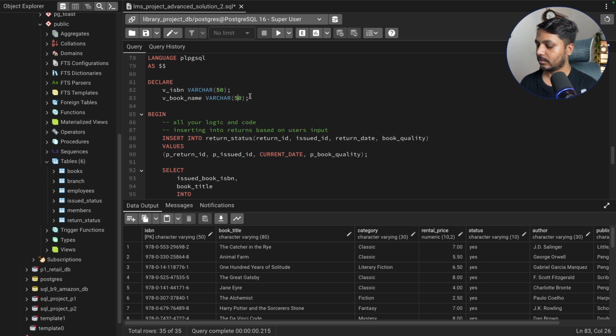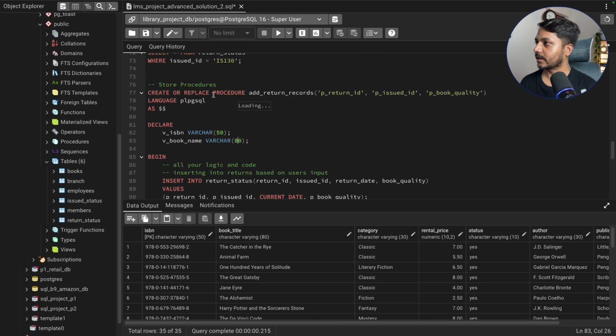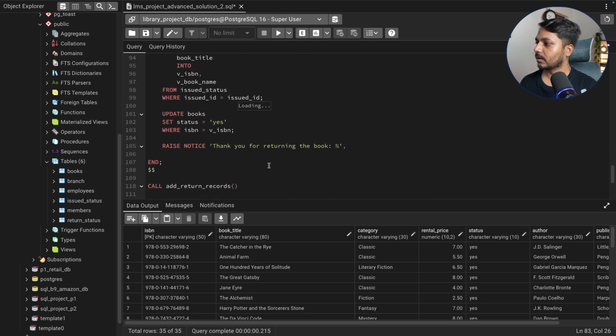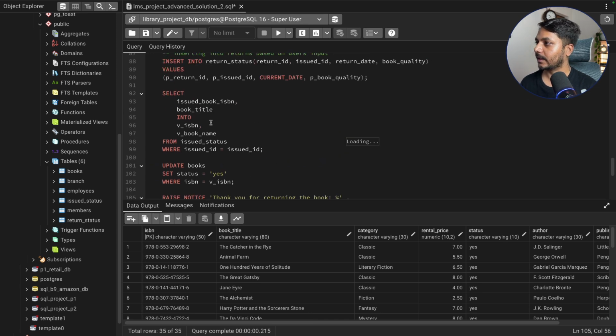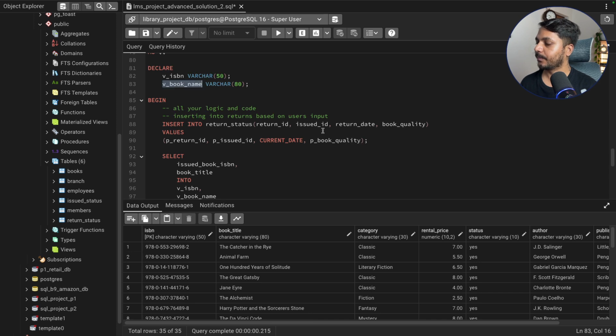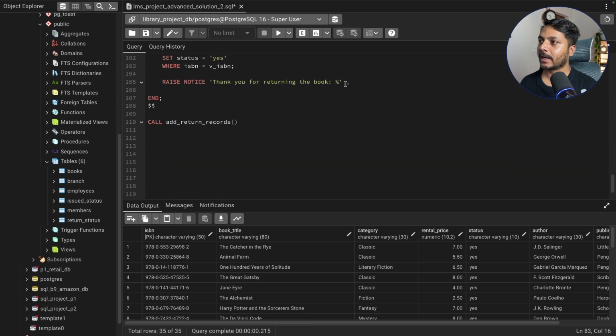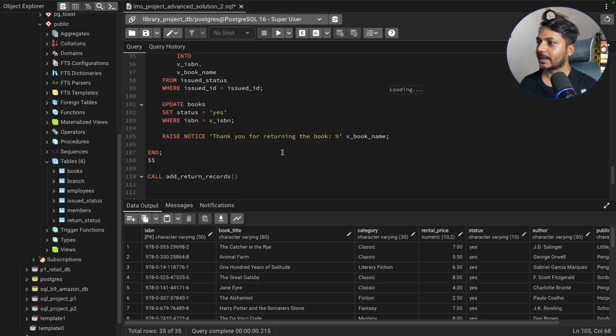So far everything is very simple. Now here I want to say thank you for returning the book. Now I want to showcase the book name here, so what I want to print is the book name. I can also print the user who has returned the book, but that's going to be a little long, and for now I want to keep it simple, so I'm just going to say book name, and I will close it here. So that is it, and my stored procedure is done.